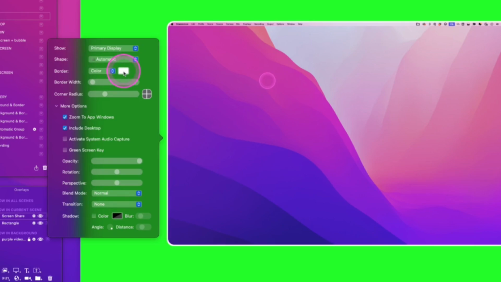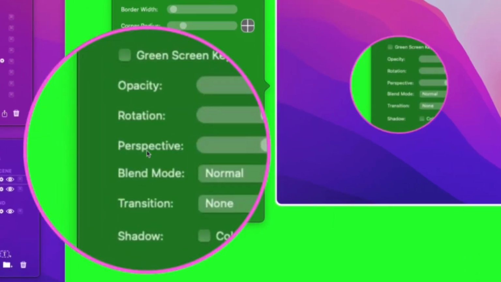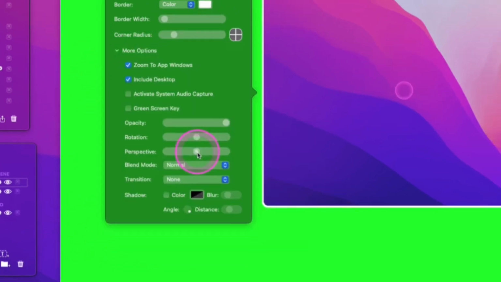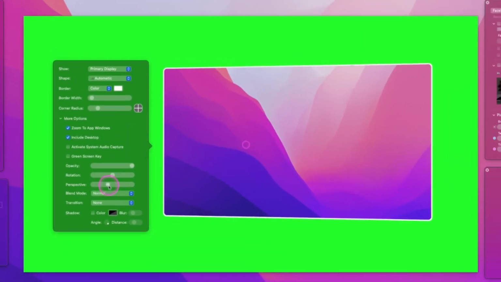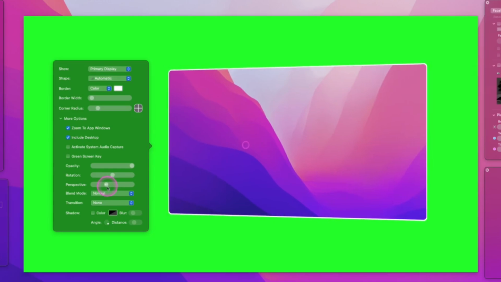Border, I have it set to white. And then of course you have corner radius. We're going to look for perspective. This is what we need to have happen. This is what makes that perspective shift, that tilt screen.